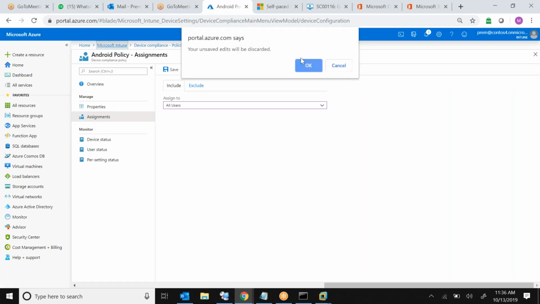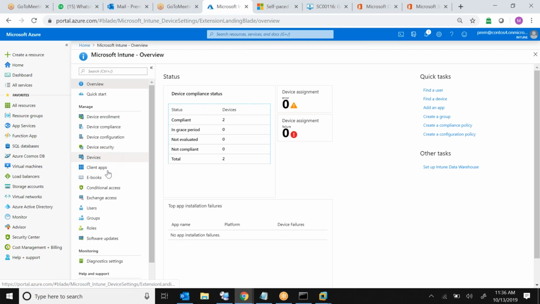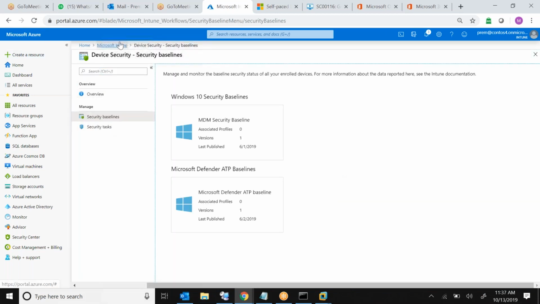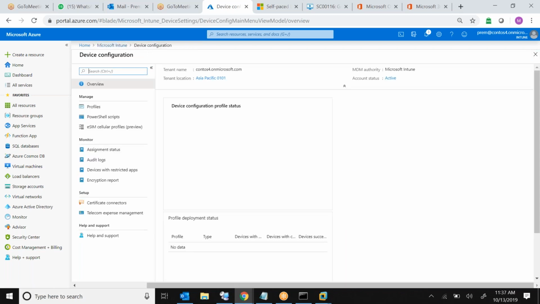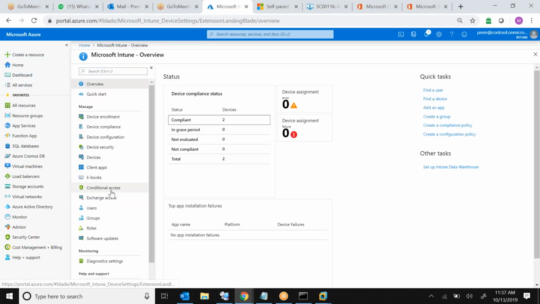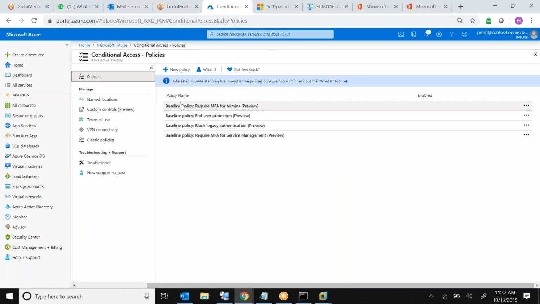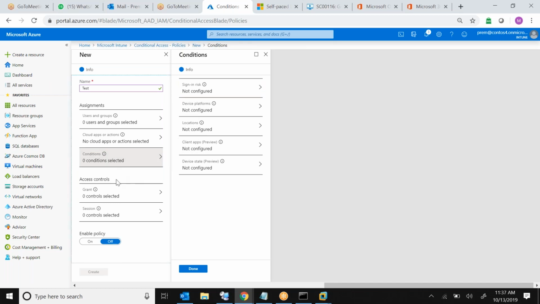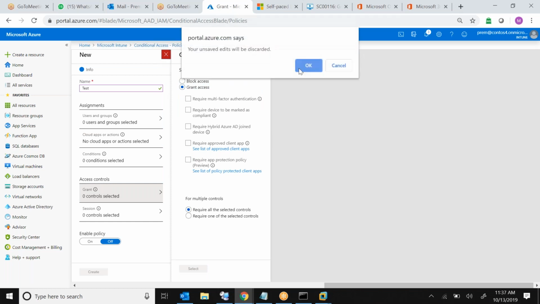Now I'll go back to Intune again and go to device conditional. What else? Device security. No, Microsoft Intune. So device configuration, device compliance, conditional access. Okay, so I'm going to create a new policy. Suppose the policy is conditional access test. No, not this one. I'm at the wrong place.